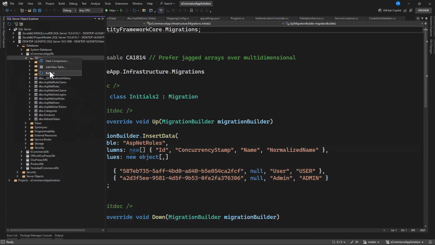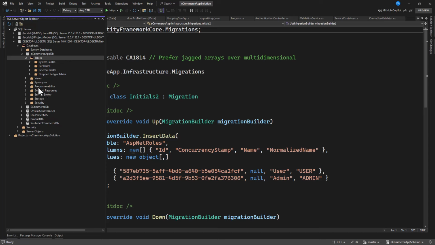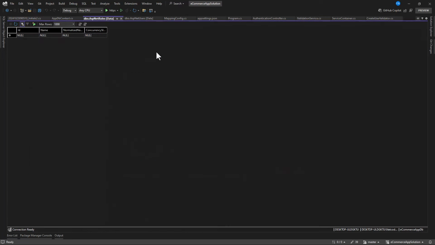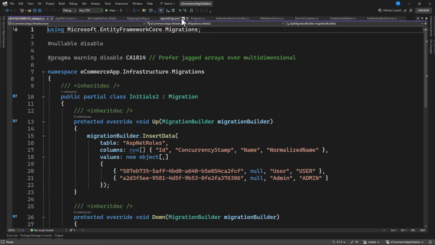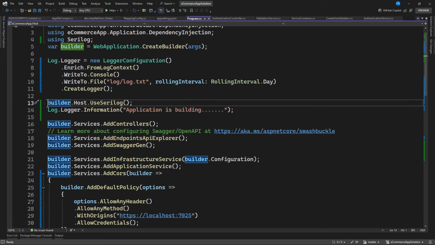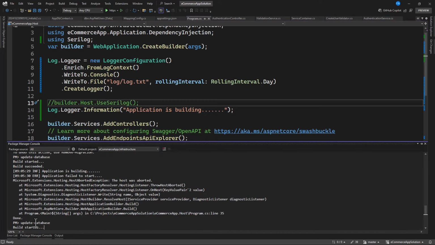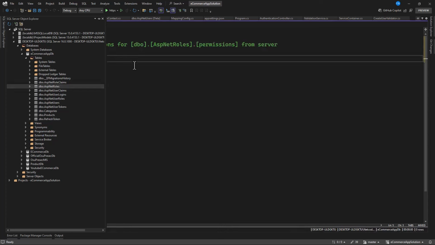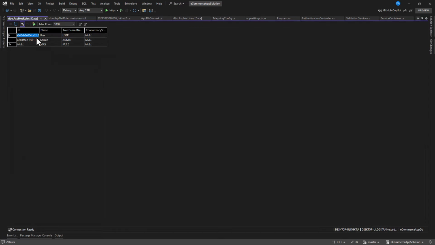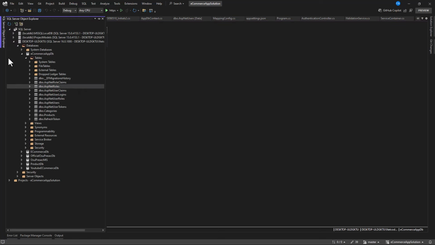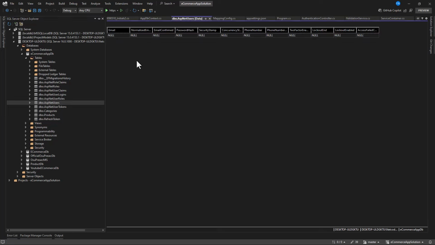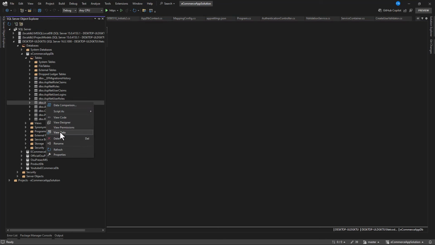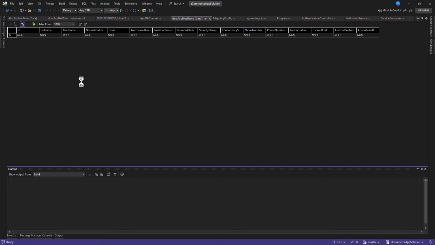Now let's see. If I refresh my table, now go to ASP.NET rows. Let's say in case we do have, so still we don't have this. Comment this. Now let's see. Yeah, so we see we have user and admin over here. I think this is working. And from users, we have no user currently. Again, we have no user. Let's run this and check it out.